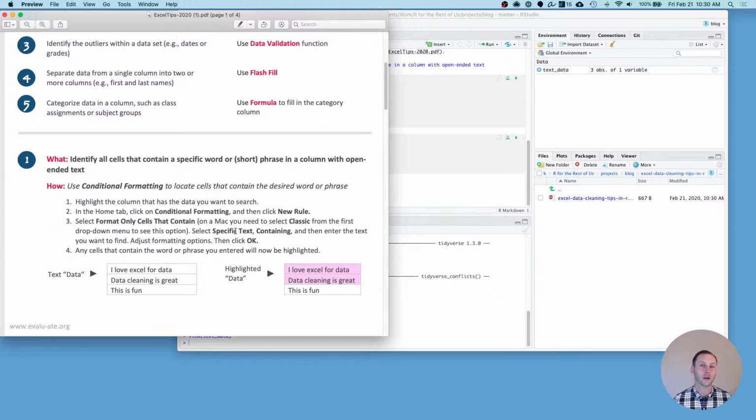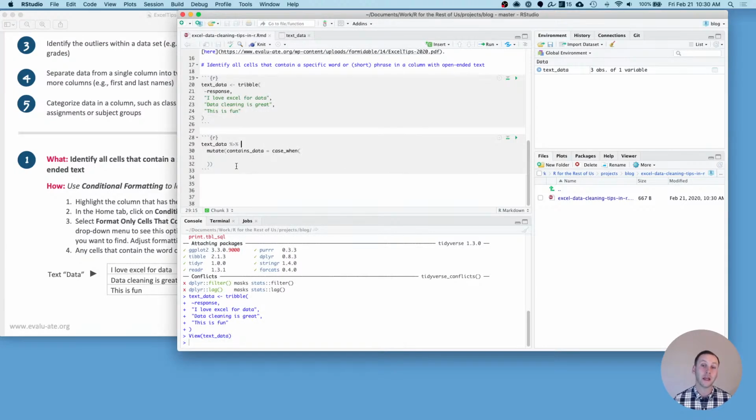Obviously, there's no kind of highlighting in R. So again, we're going to make a new variable. I'm going to use case_when, which will say basically if something, then do this, else if something else, then do that. So I'm going to say case_when, and I'm going to use the str_detect function. That's the function that comes from the stringr package.